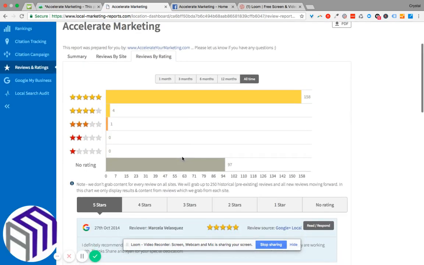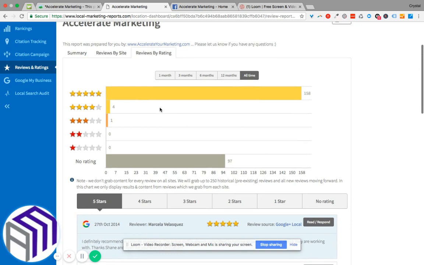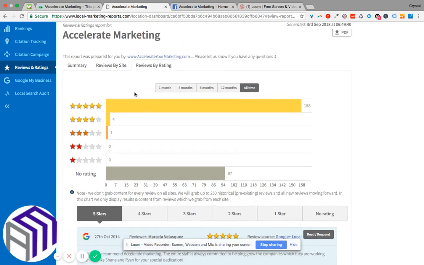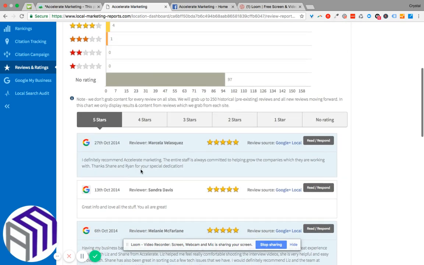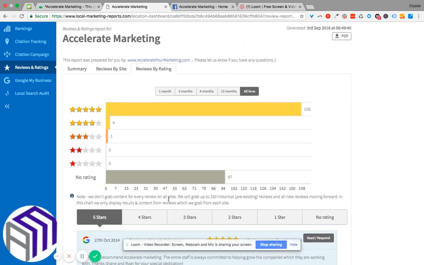This reviews by rating tab helps you see the bigger picture of what you have out there and where your average star ratings are.